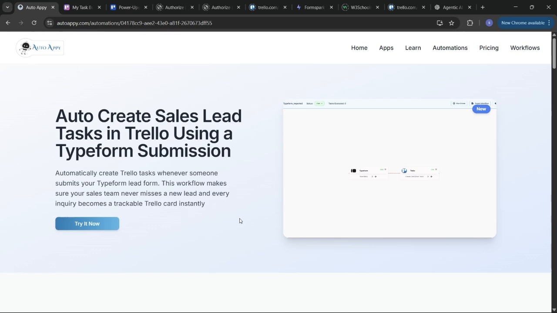Imagine prospects filling out your Typeform to request quotes, book a call, or learn more about your services. Without automation, you'd have to constantly monitor Typeform responses, copy each lead's details, switch to Trello, manually create a new card, assign it to your sales team, add labels, due dates, and notes, wasting time and increasing the risk of missing important leads. But this is where our tool AutoAppy comes into picture. This helps you to automate this kind of chaotic tasks without a single line of code.